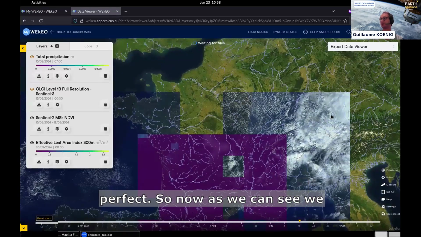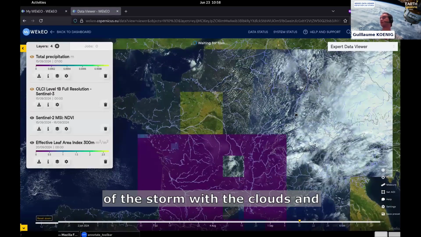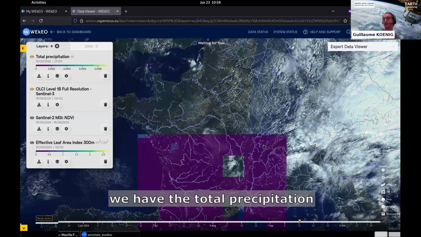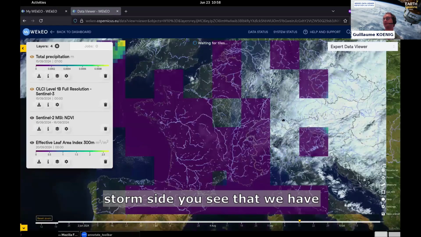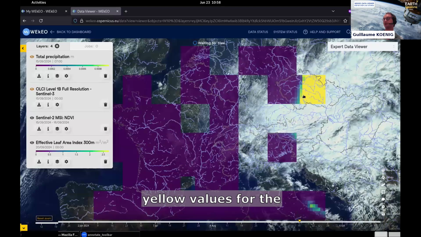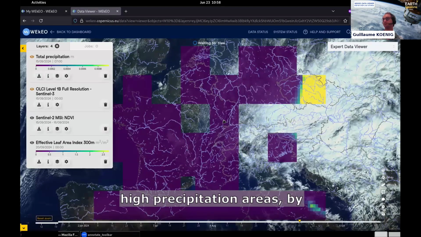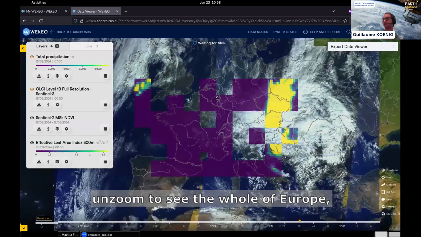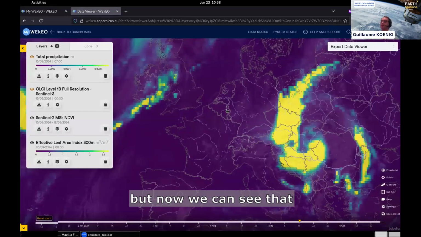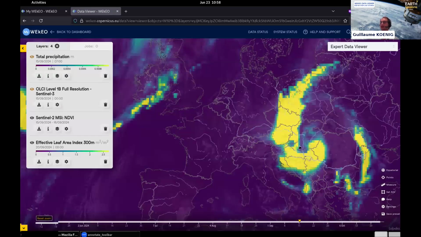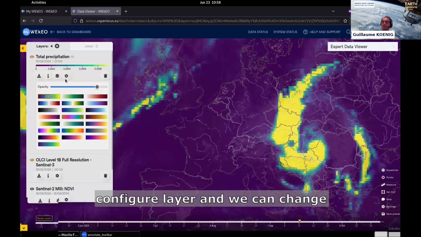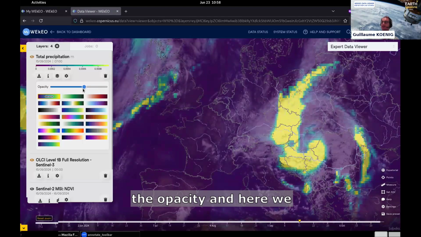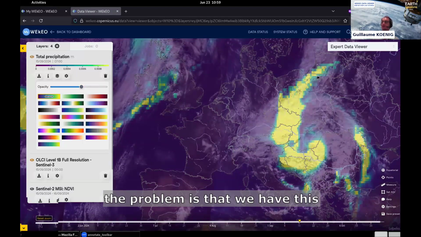So now, as we can see, we have the OLCI images of the storm with the clouds, and we have the total precipitation, which is loading, which are the purplish tiles. On the storm side, you see that we have yellow values for the high precipitation areas. If I unzoom to see the whole of Europe, now we can see that the total precipitation is basically hiding the OLCI image. So to correct that, we go into the configure layer and we can change the opacity. And here we see that the clouds are appearing. The problem is that we have this purple haze, which is not the most practical to see.